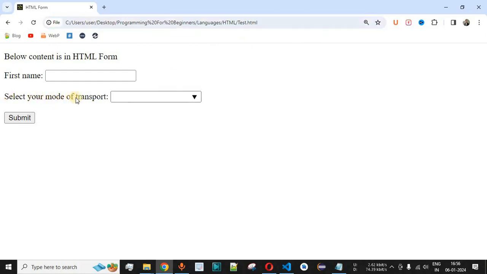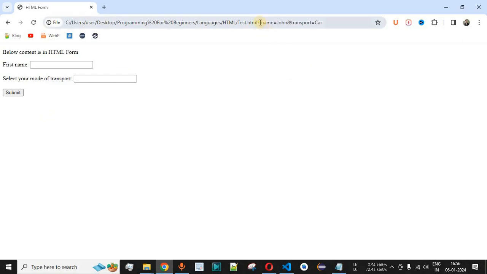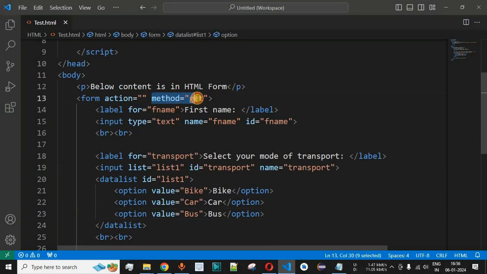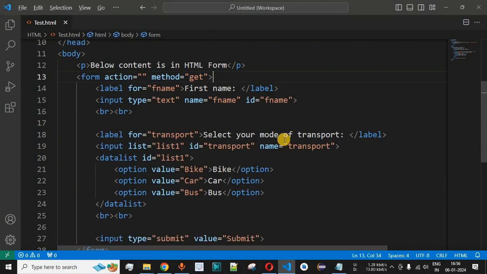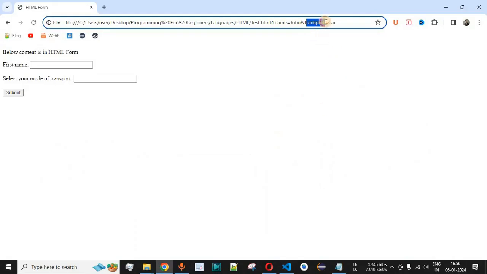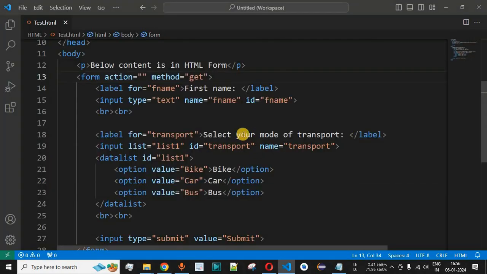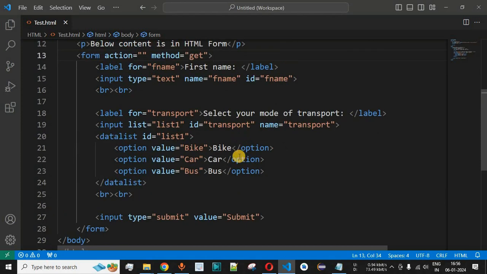So now if we go and select the mode of transport over here in this case, so let's say we select car as the option and first name as John, and then let me just click on the submit button. So as you can see, f name is getting displayed over here as John, which is getting passed as part of the URL. That's because we have provided the method as get request over here for the form tag, and then the second parameter, that is transport, is being displayed with the value of car that the user selected while submitting the form.